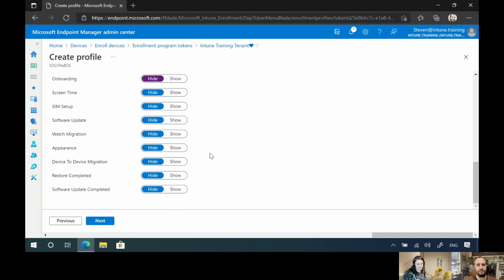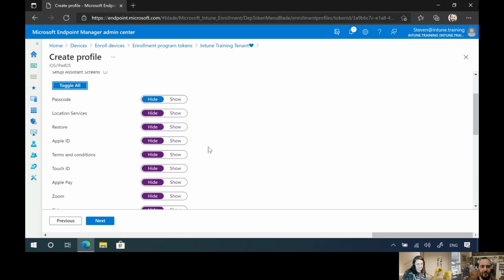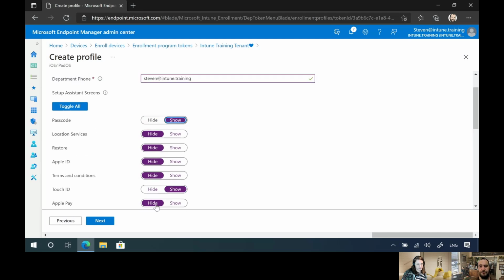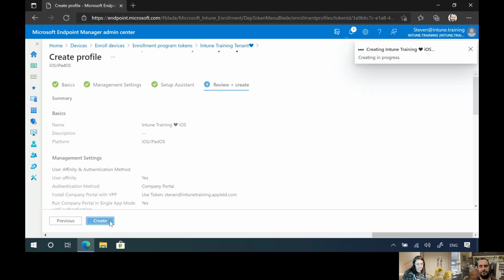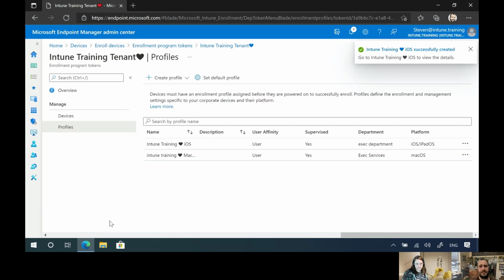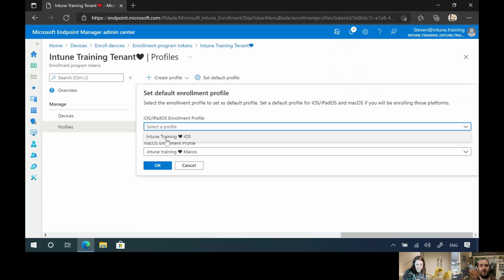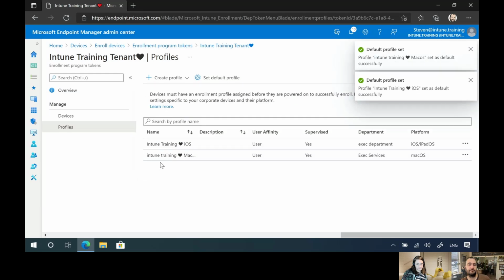Yep. Cool. But we will leave on passcode. Actually, we're going to turn on Touch ID and passcode because that's security. Yeah, we're going to force that. And we go create. So that's simple. That's done. Now we need to set our default profile. And this is where we go and set that for iOS. So we click OK. And that's it.